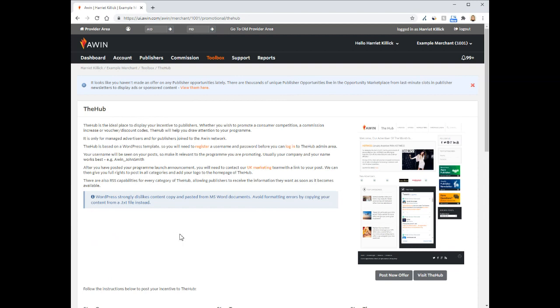The Hub is based on a WordPress template, so you'll need to register a username and password before you can log into the Hub admin area. After you have posted your program launch announcement, you will need to contact our UK marketing team with a link to your post. We can then give you full rights to post in all categories and add your logo to the homepage of the Hub. If you have any questions on these linking tools, please reach out to your Awin point of contact.